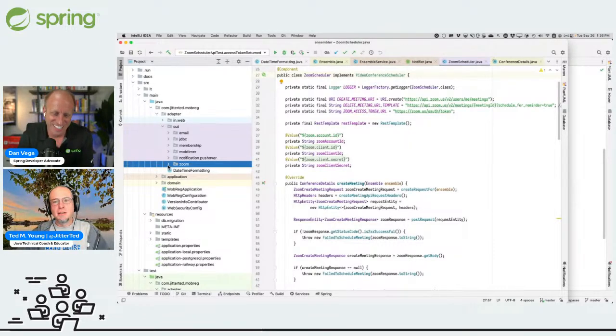So TDD is hard, not because the process itself is hard.